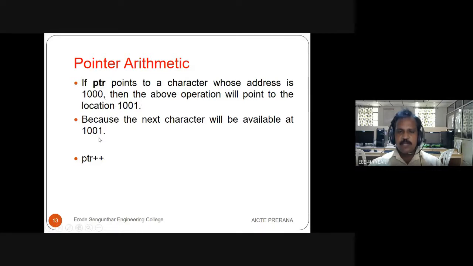Next, move on to the next, because the next character will be available at 1001, because it occupies the starting location 1000. The character type will occupy 1 byte for storing the data. If the pointer is moved to the next location, it will be 1001. 1001 will be the next address of the variable, because the next character will be available at 1001 using this statement, ptr plus plus.